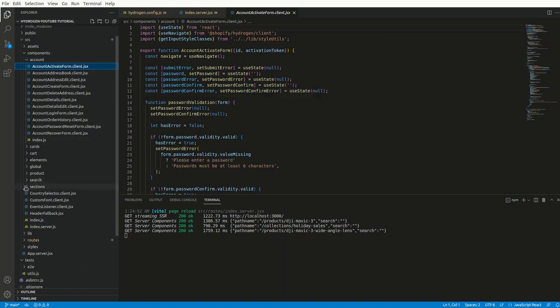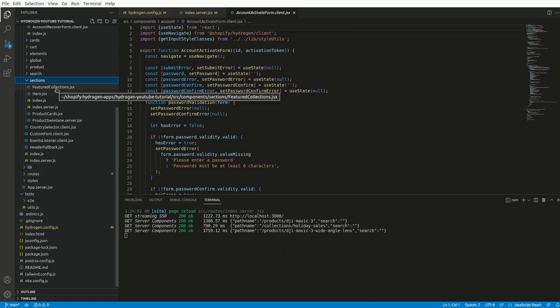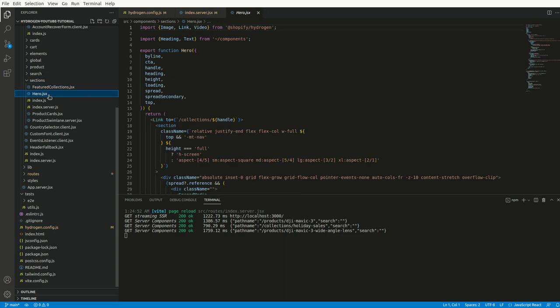Then here in the sections, we have different sections already added, which will help us realize how these sections are created. For example, you will see featuredCollections.jsx, but it doesn't have client, which means that it is part of server side rendering. The hero.jsx is also part of server side rendering. So now, how are we going to add our own custom sections?